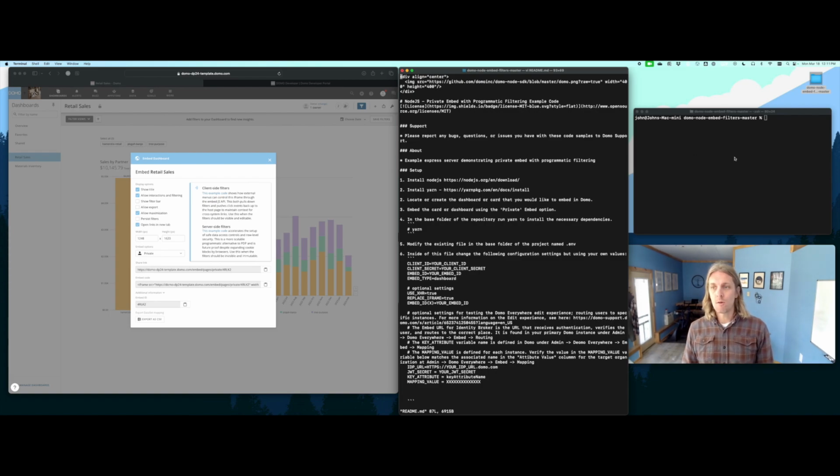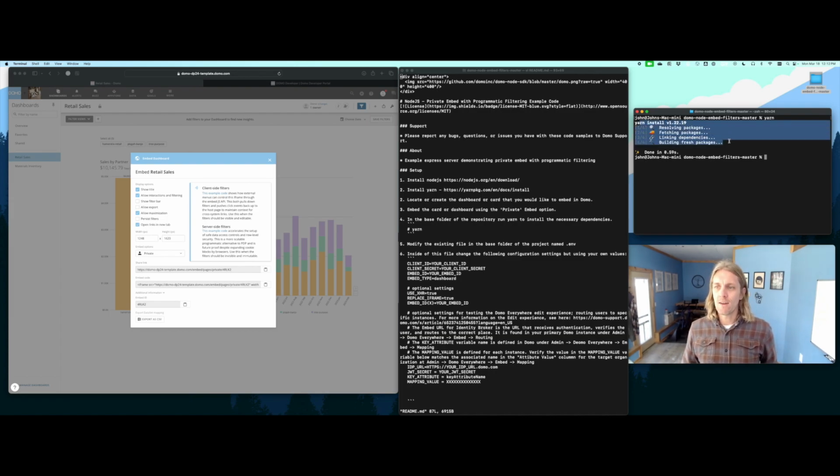Now what we want to do is go back into our example project and we want to edit the environment file to have that included. Here we'll go through step 3. In the base of the folder, first thing we want to do is just run yarn, and this sets up some configuration dependencies inside of that. And you can see I've got that done.